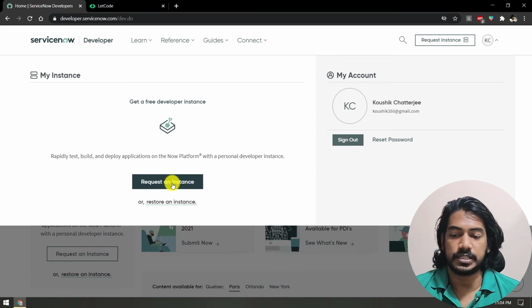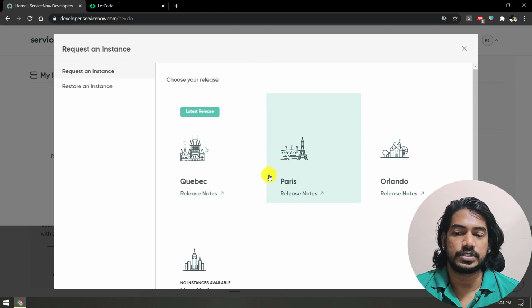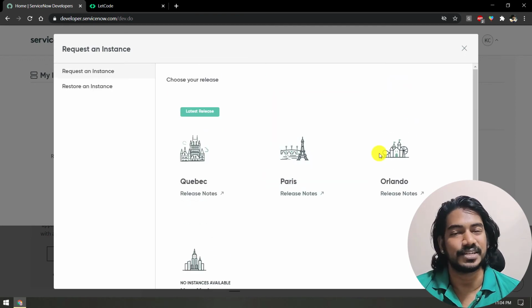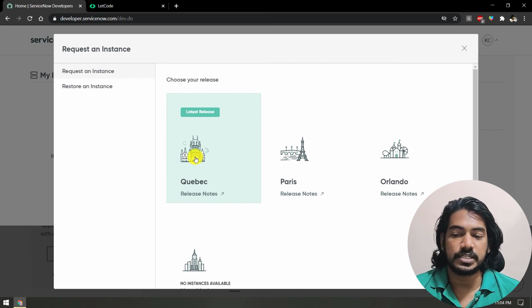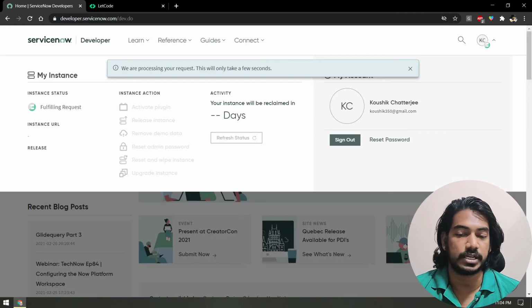Okay, so let's click that, and then it will ask you which location or which kind of place you want. Okay, so I'll go with the latest one. So we just click on that, and here we have the request button. So click on the request. Now it will take a few seconds maybe. So once it is done, we will get a new application URL.